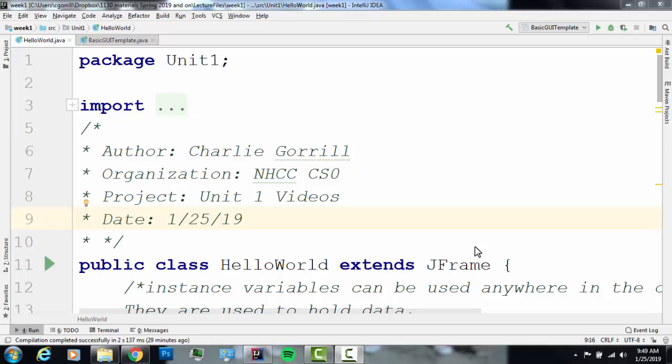Comments are pieces of code that you put in your programs that are used to inform other people and yourself about what you were thinking and what you were doing when you wrote the code.